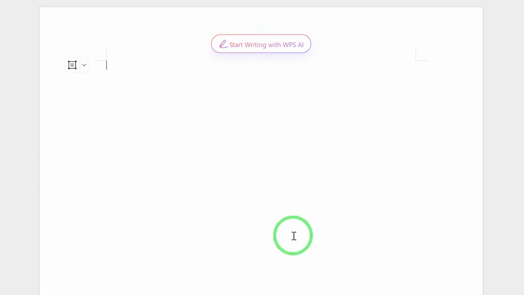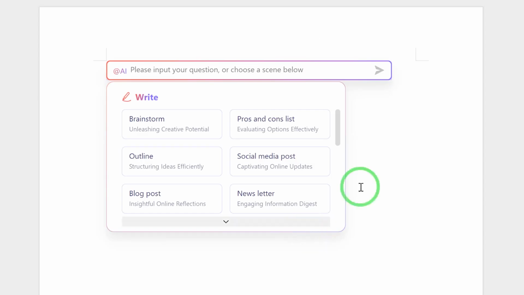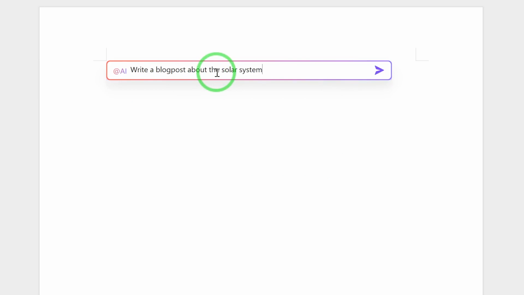So the first one is, let me call on the AI. I can say at AI and hit enter, and then you can put in your prompts from here. So assuming I have this prompt, write a blog post about the solar system for me, and I just hit enter. You can see it's thinking, and it's going to write a comprehensive blog post for me about the solar system. It's just a random topic of my choice, and you can see how powerful it's going to be.